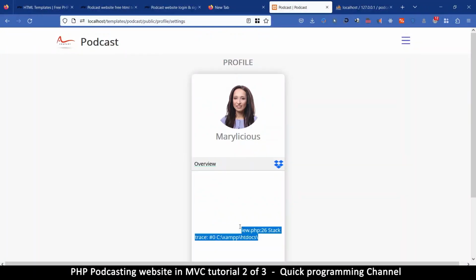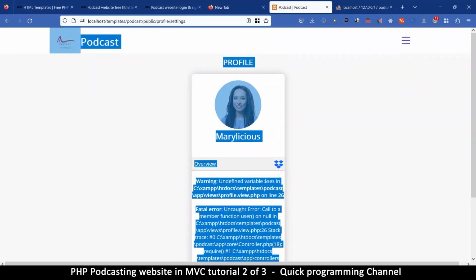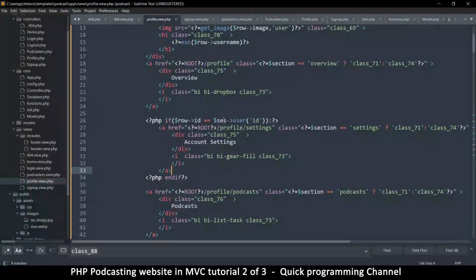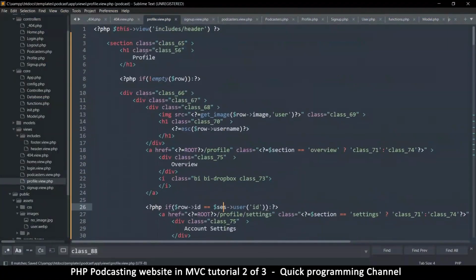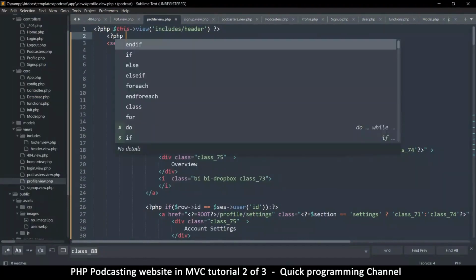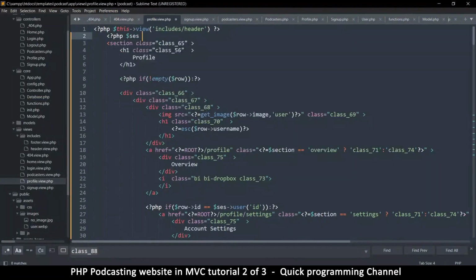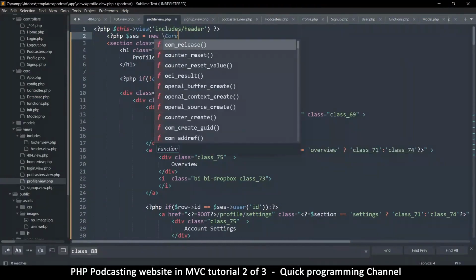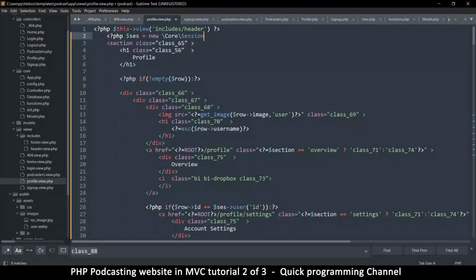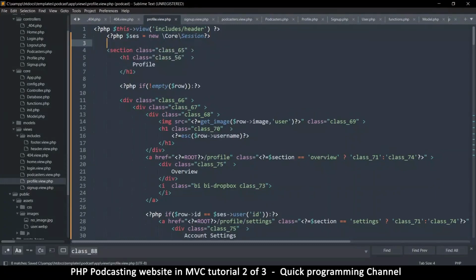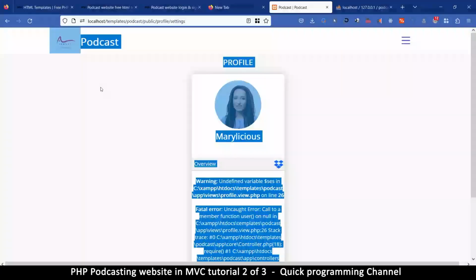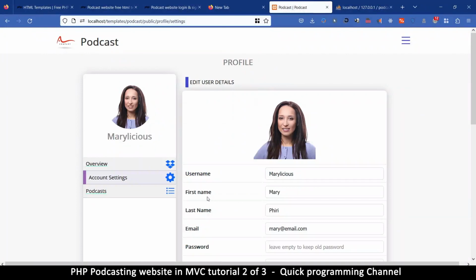Now things don't seem to be working. Undefined variable session. Okay, so that's great. We need to put session somewhere. So we're going to do this and instantiate it. So we're going to say session is equal to new core session. Okay, let's refresh and everything is good.